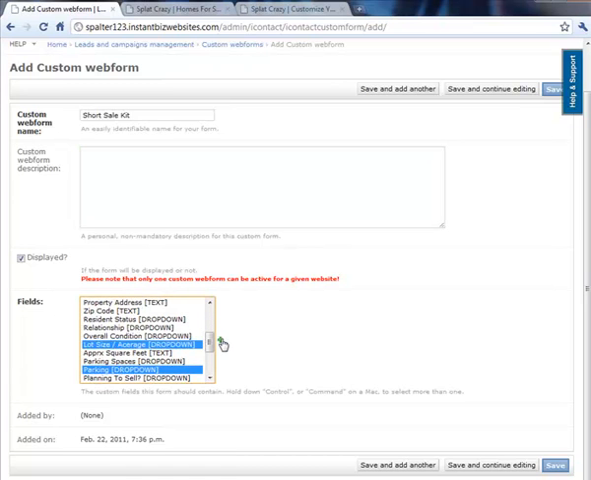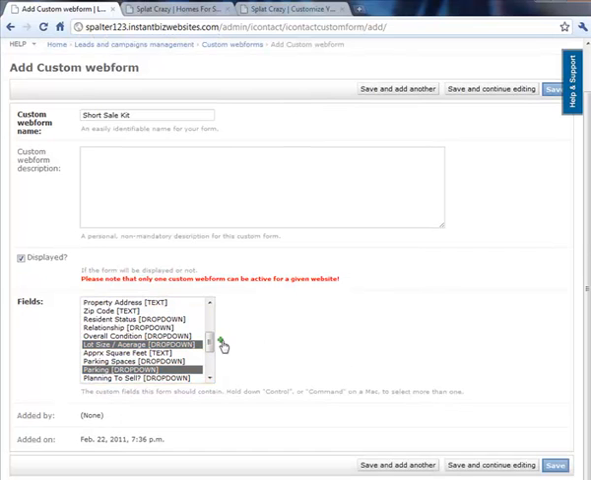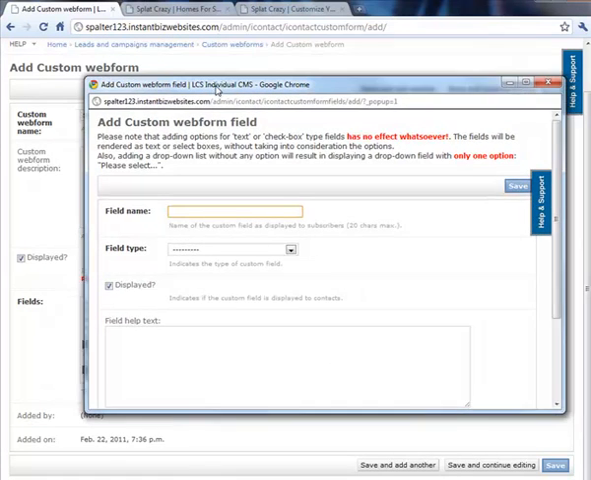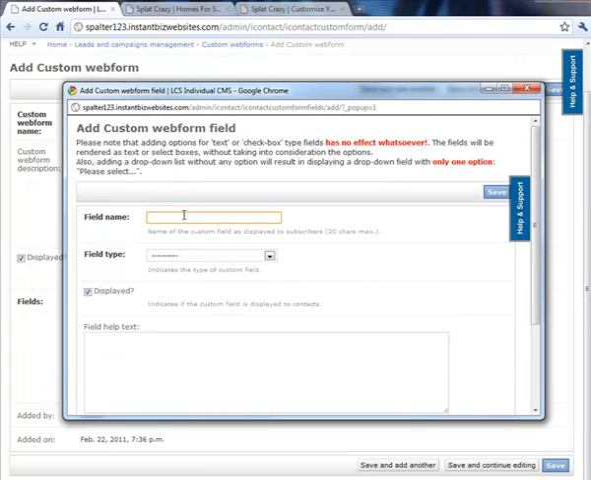If you want to add a custom web form field, you just click on this plus sign, or of course you could come up to the drop down menu and hit custom web form fields. It's the same thing. But let me go ahead and hit that. It pops up this box here. And this is where I can actually add a customized web form field.